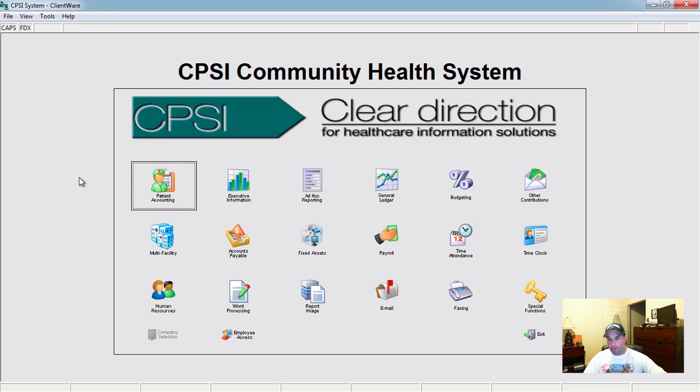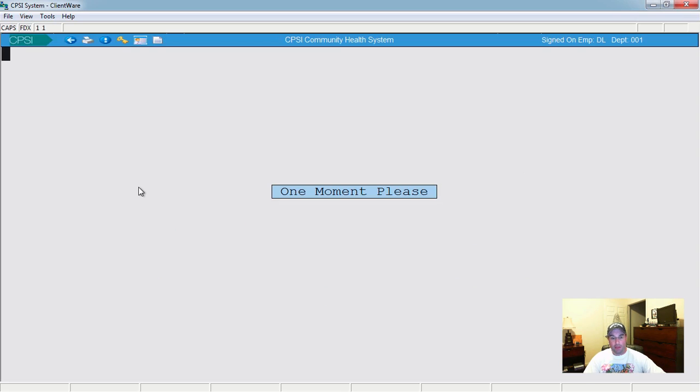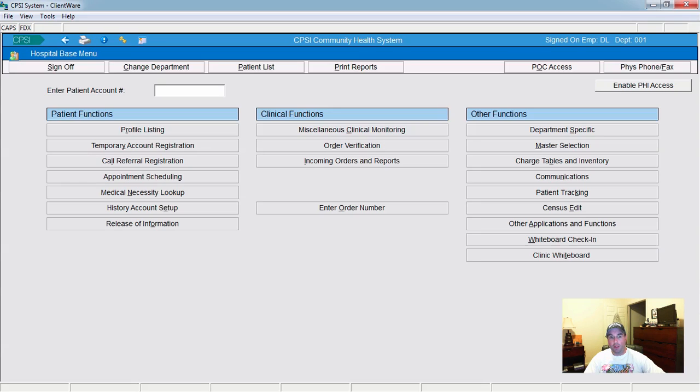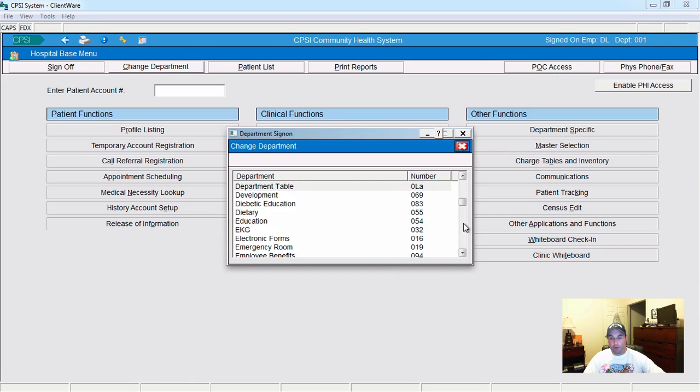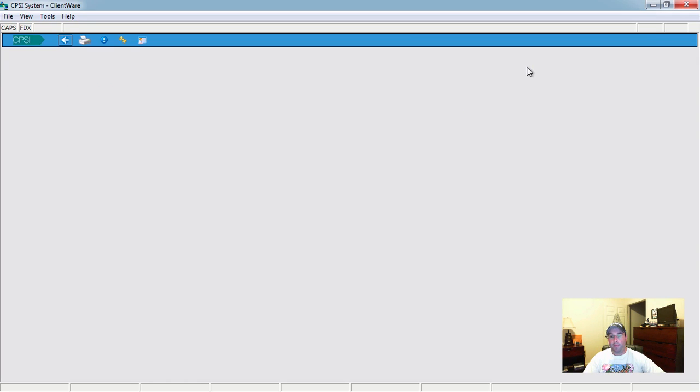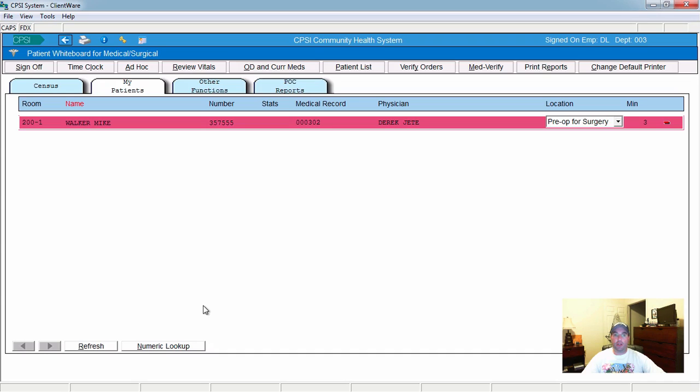So again, starting with this screen, this is where we begin. Patient accounting. If mine comes up like this, I'm going to go to the base screen. This is our base screen. Now you'll notice I'm in department number one right now, but if I change department to department number three, which is medical surgical, and now I hit POC access, the menu's changed. See? Now the menu's changed to fit this department that I'm in, I guess.